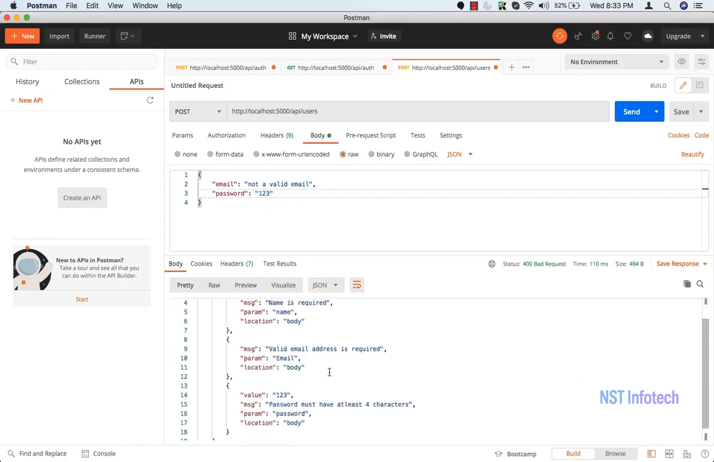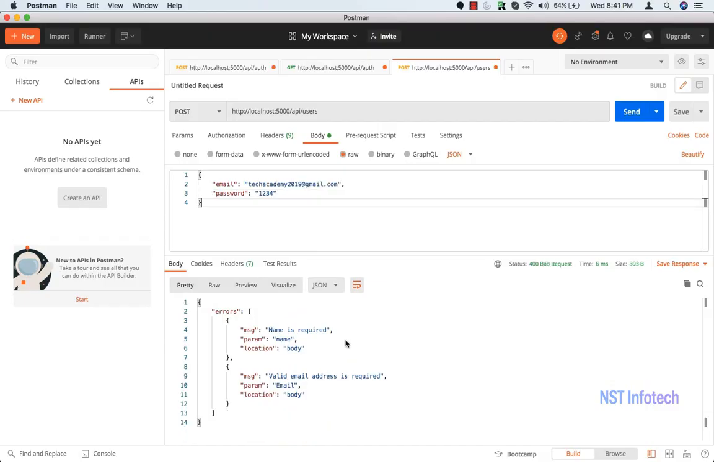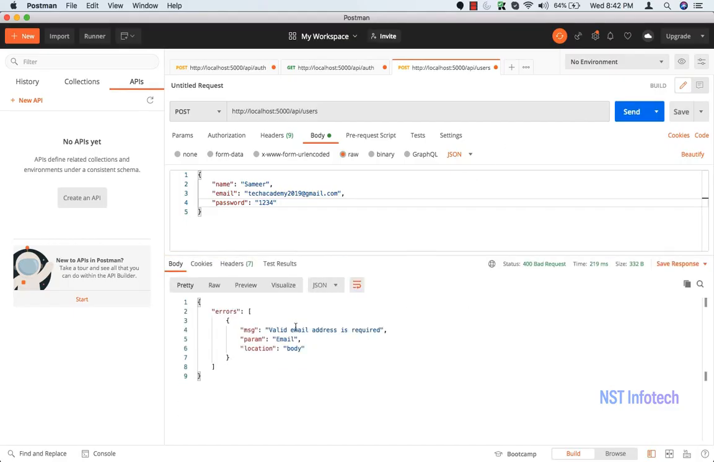Now everything is fine. So now let's add all the correct values. The first one is name, and here I'll add a name. Email I'll keep as Tech Academy 2019, and password I'll just keep as 1234. All these are valid values. Let's try it. If I click on send, okay, valid email address is required.